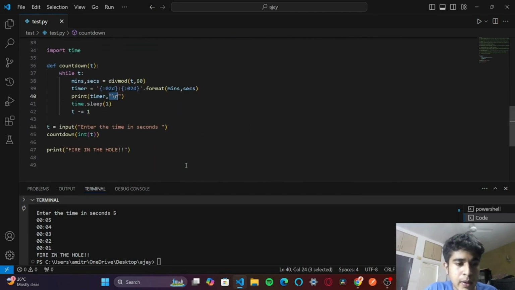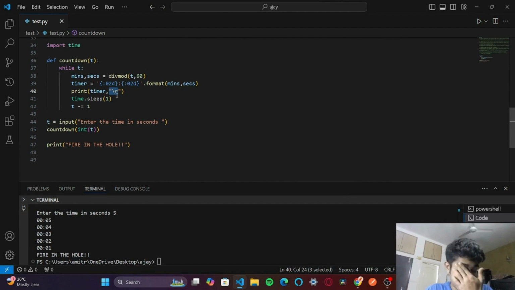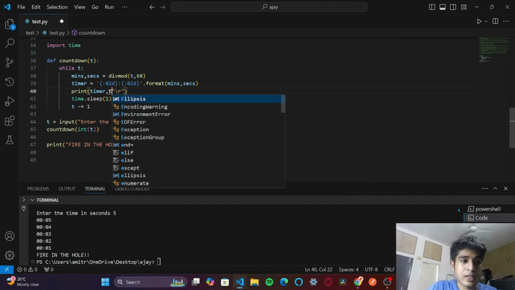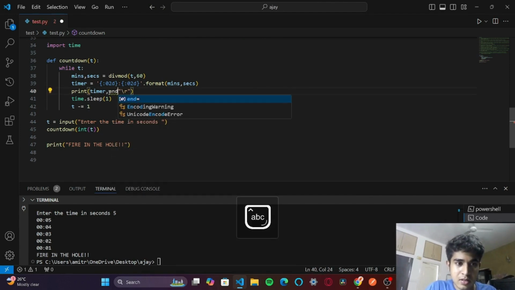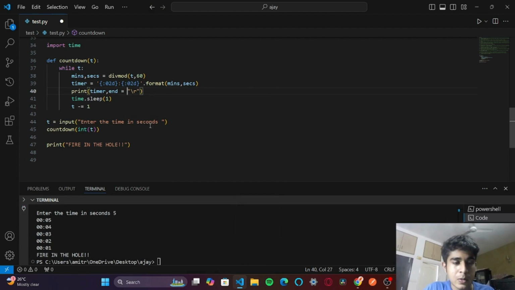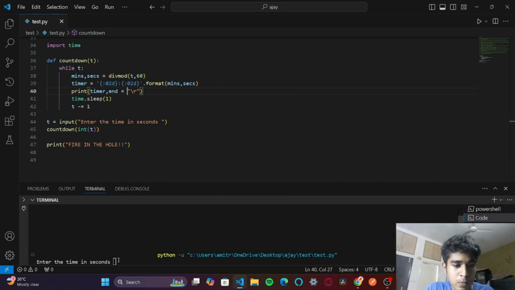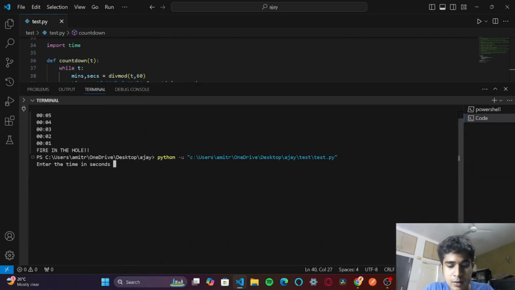Right. So I cannot simply write this without using the end keyword. So end is equal to \r. Now it's going to work. If I run my program now, enter the time in seconds, 5 seconds, 5, 4, there you go. So this was the desired output.